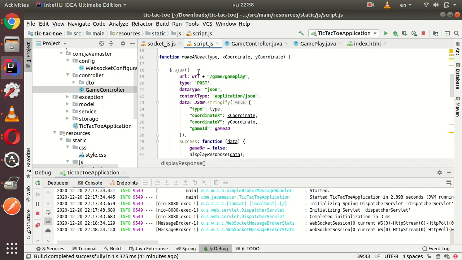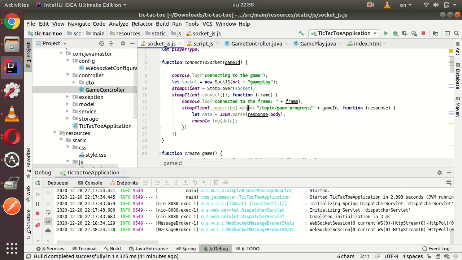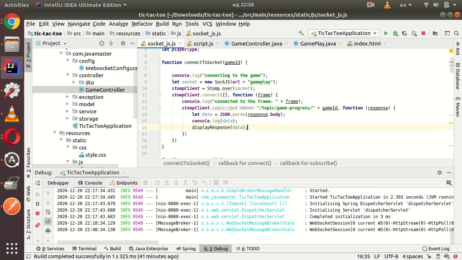After we made a move, we just display a response. So we also need to display a response for another player, which is waiting for the game socket, for the WebSocket notification. So we need to just display a response as data. And for now, I think that would be correct, because one player makes a move and receives a response, so another player just receives this response by WebSocket.